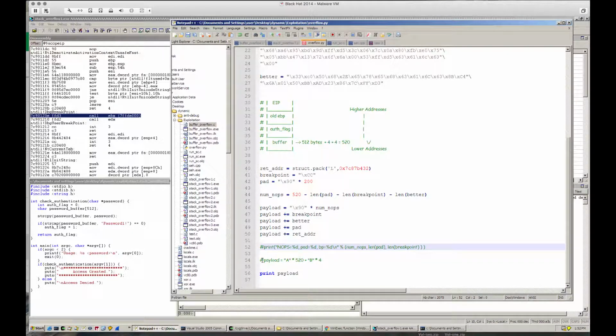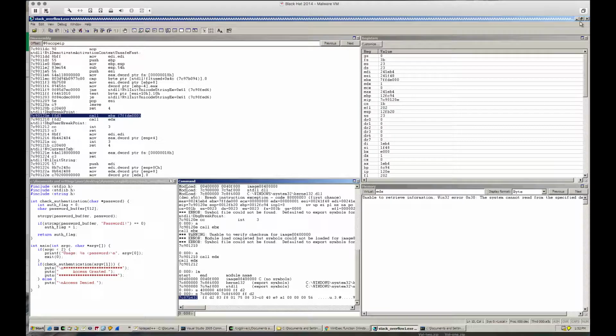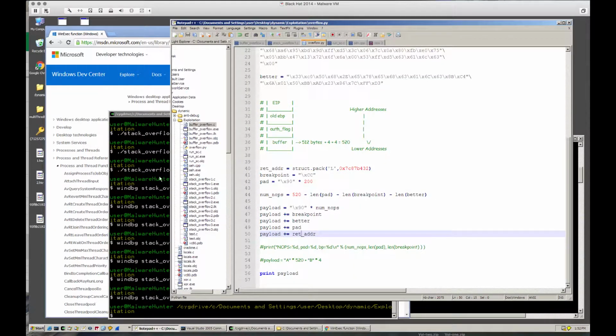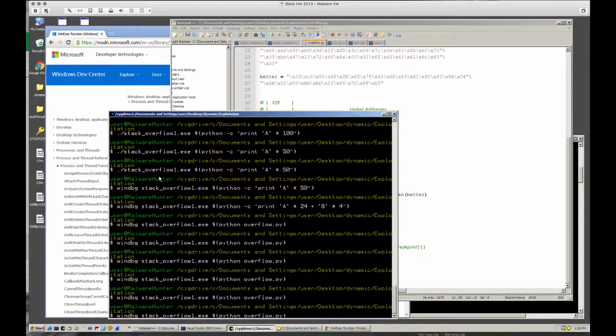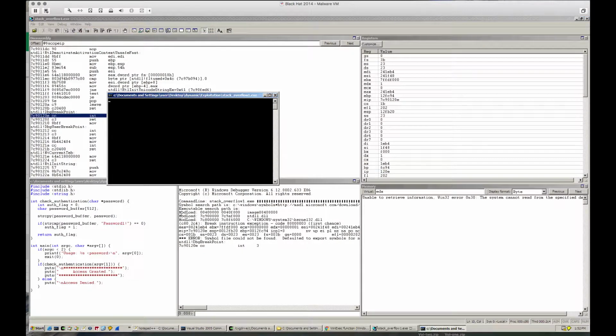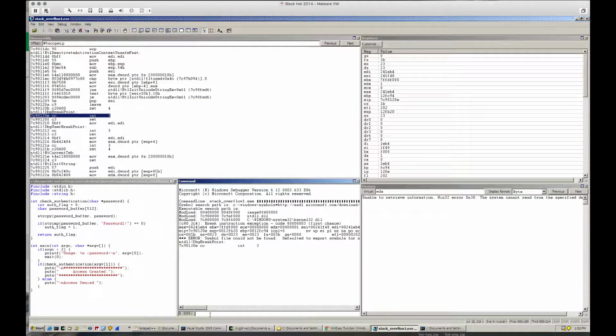So now I can get rid of this payload, and we can do the real thing. Okay, so we'll have NOPs, followed by a breakpoint, followed by our shellcode, followed by our pad, and then the return address to overwrite the return address to control the flow of execution of this program. Okay, so I'm going to close WinDebug, and we'll run this one more time. Okay, so debugger started, it broke, so the program has not executed yet.